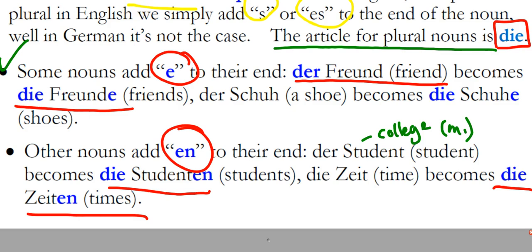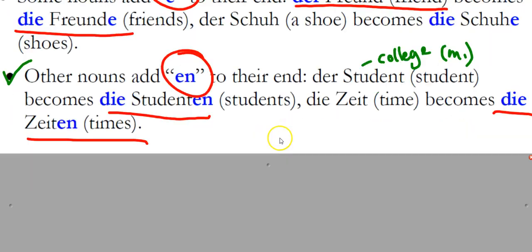The second most popular plural form is the en ending. So der Student, which is the college student, not a high school student, becomes die Studenten for plural students. Die Zeit, die Zeiten for times. So e and en are the most popular, much like in English we only have s or es. But don't worry, there's more.